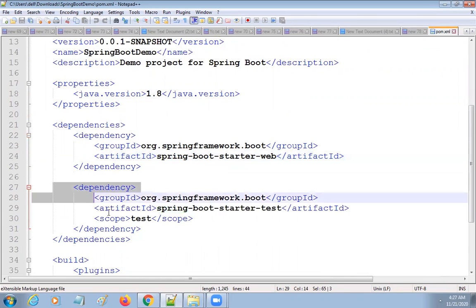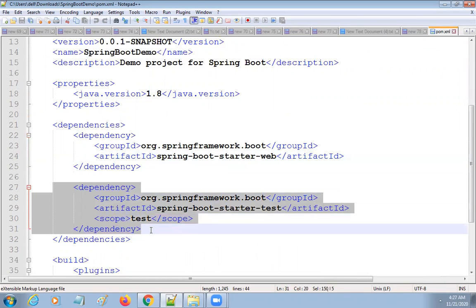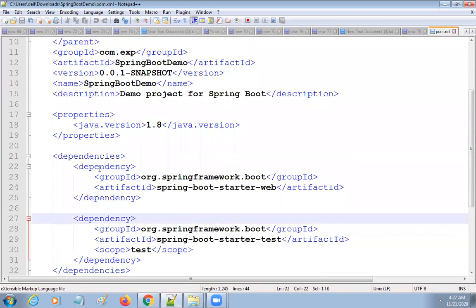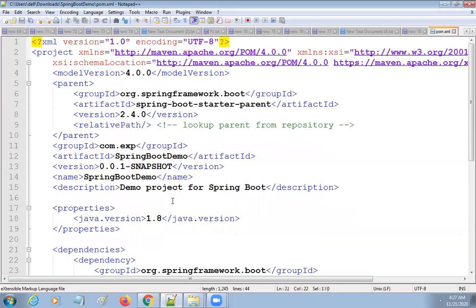This other one is not required, but if you want to work with tests, meaning I want to write JUnit test cases, then this dependency is required. By default, your Spring Initializr will add these things. So now, these are the minimum dependencies to work with your Spring Boot project.